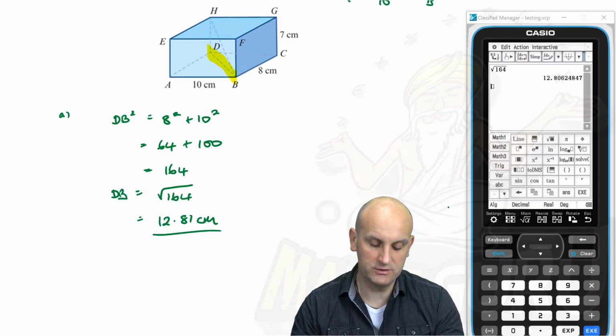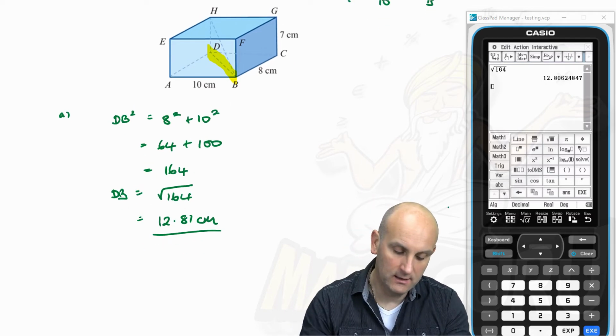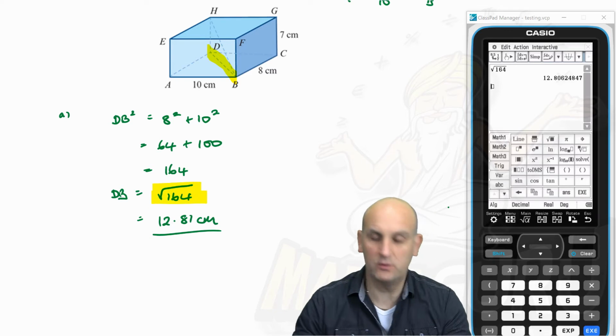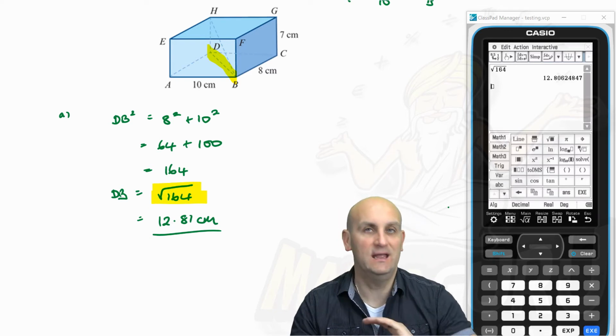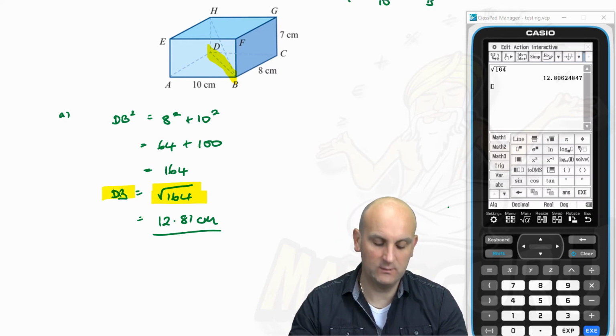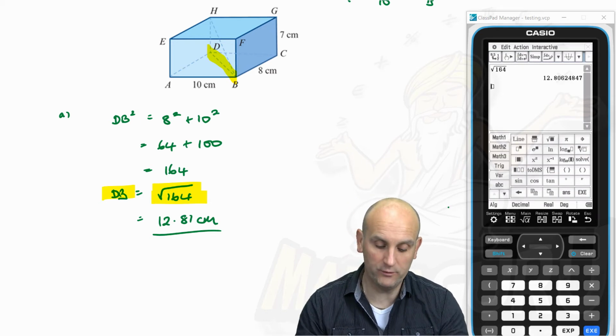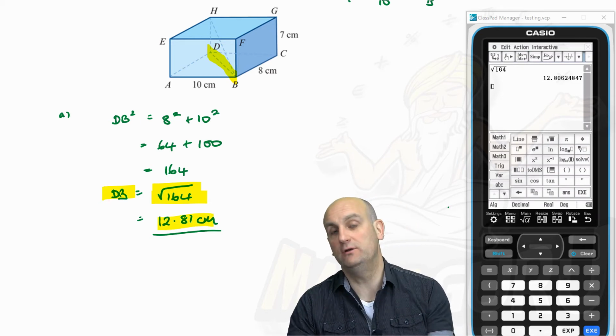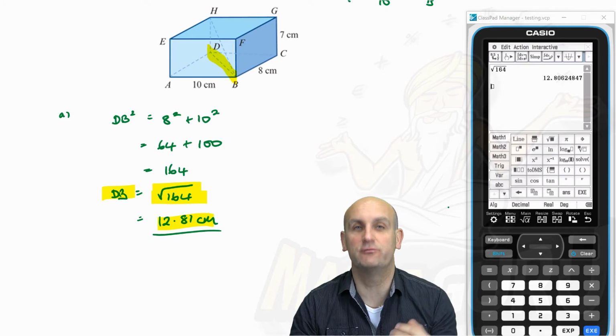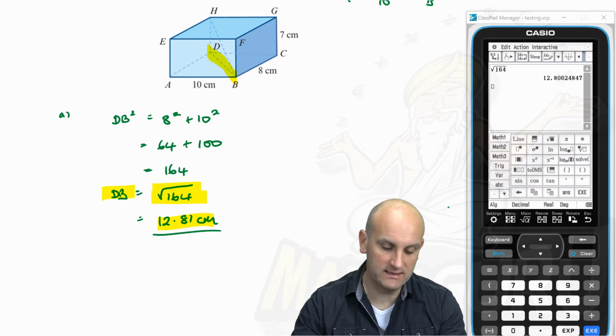Why is this going to be important to me? Well, this value here, the square root of 164, is what we call an exact value. And I can use that in later parts of the diagram if anyone tells me to find DB. What I wouldn't want to be doing is using my rounded value, because rounded values start to introduce rounding errors. That is not a good idea.